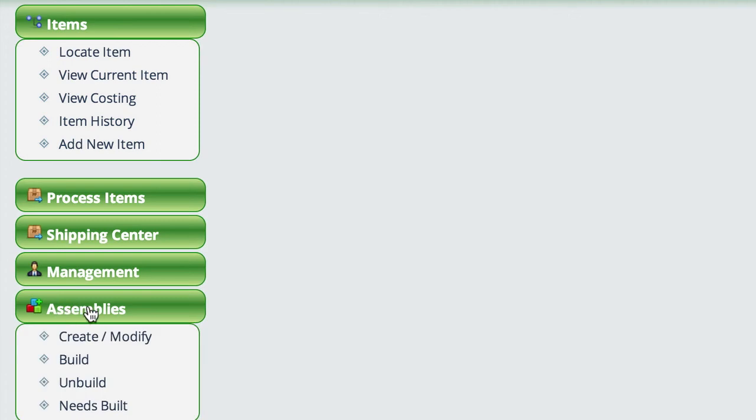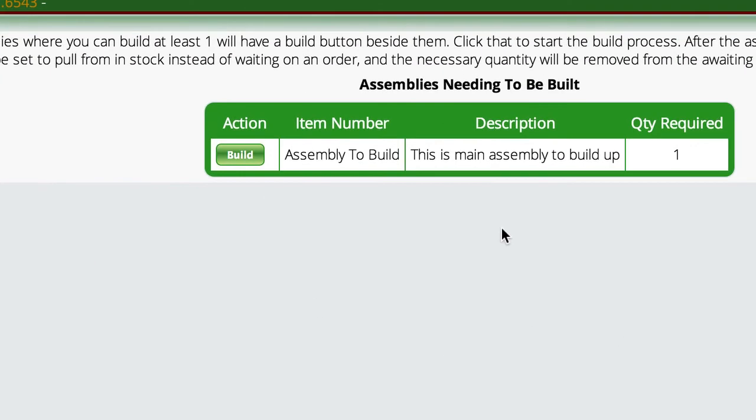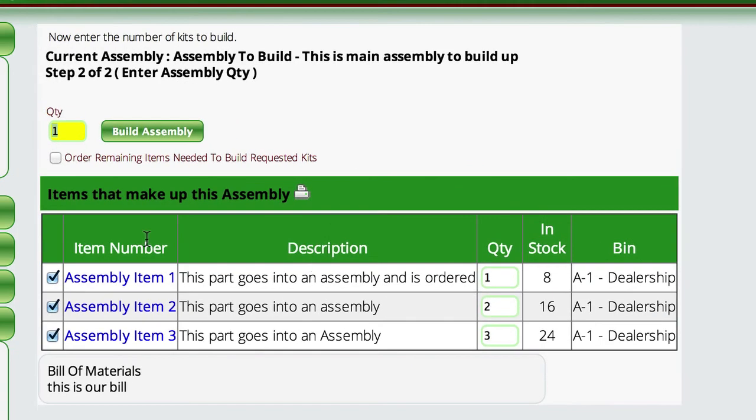So to do that, I'm going to go to Assemblies, Needs Built. And this is going to give me a list of everything that I need to be building. So at this point, I can see that I have one required assembly for this assembly. I'm just going to tell it that I'm going to go ahead and build it. It brings up the list and it gives me a list of items that I have in stock for that particular assembly, and then it allows me to build it.